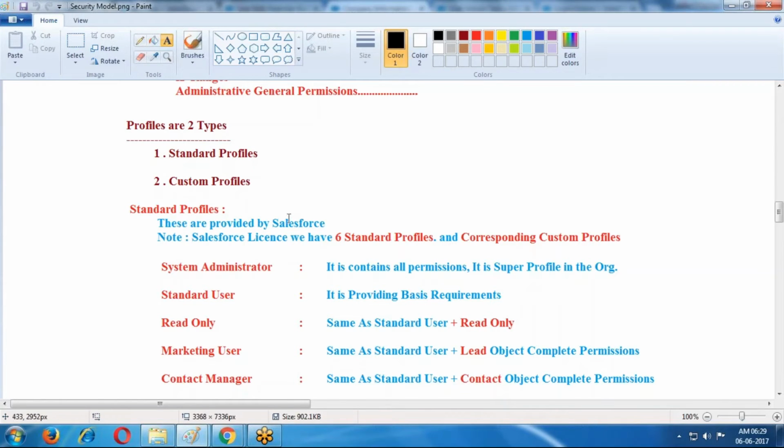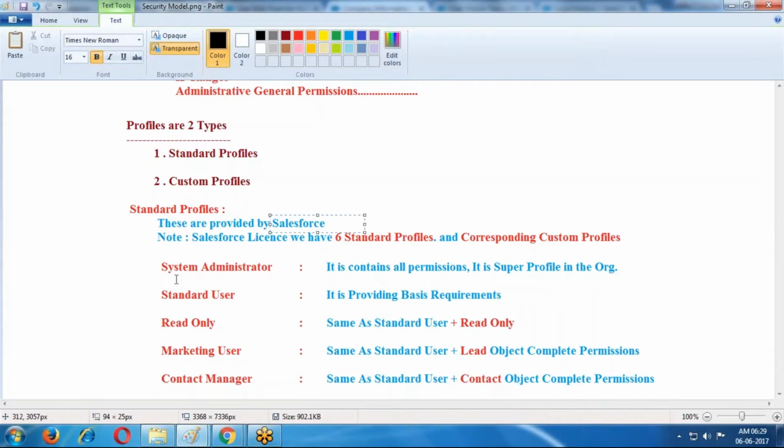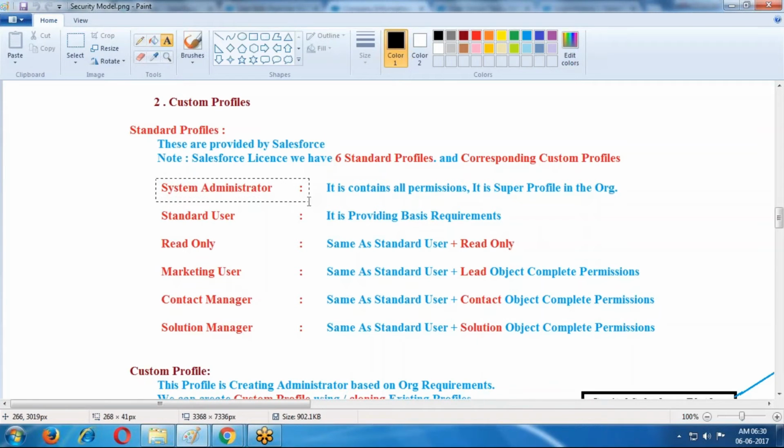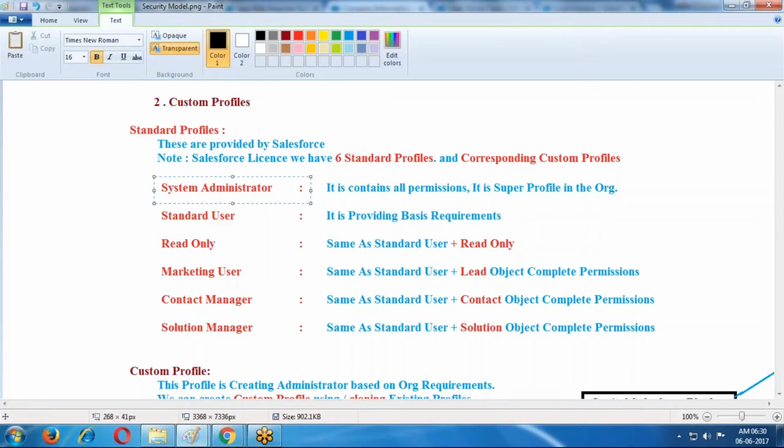For the Salesforce license, 6 standard profiles are provided. One is the system administrator profile. This profile contains complete permissions. This profile is nothing but the admin profile. Whenever we assign it to any user, this user acts as an administrator user. And standard profile.